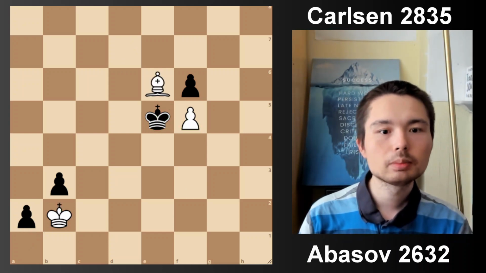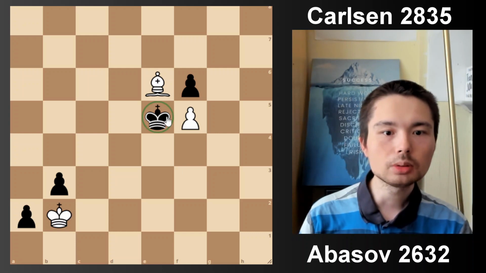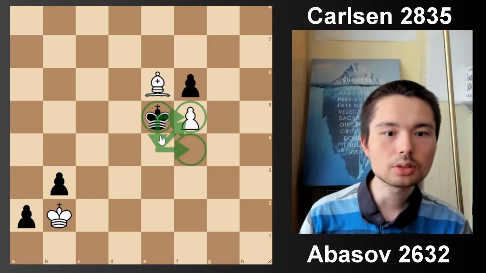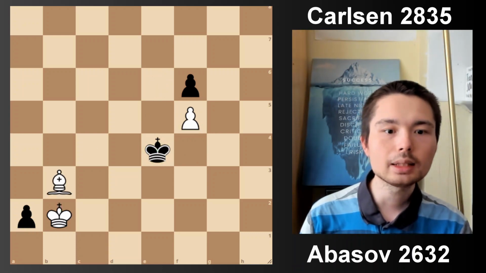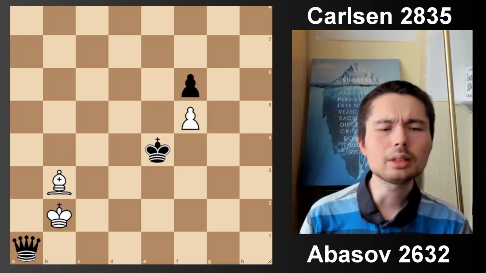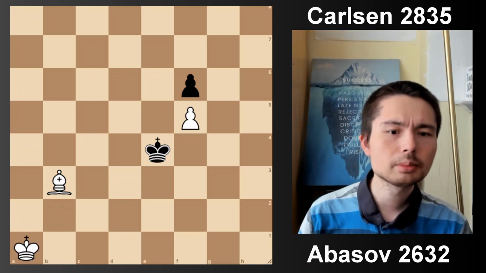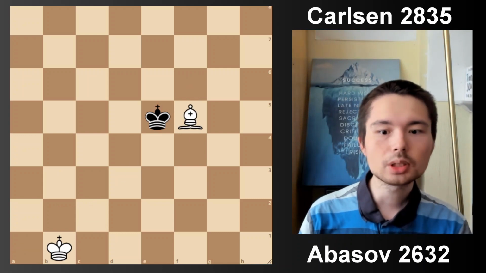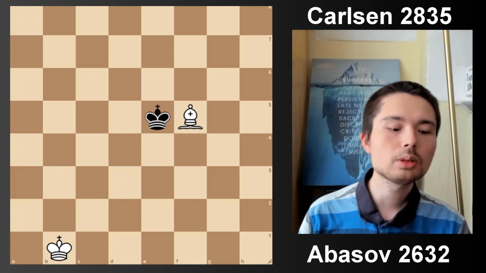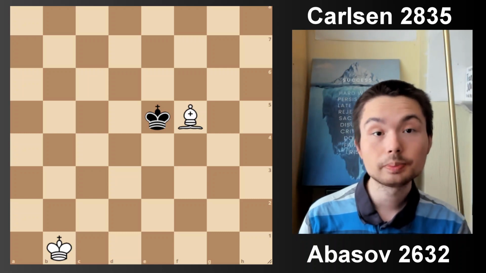And that's it. All Magnus has to do is make sure the king is always on this pawn. King e4. Take. There's nothing Abasov can do. Take, take. Magnus even gets a queen for some reason. Doesn't matter. Draw. What a game. What a fight. Absolutely nail-biting game.